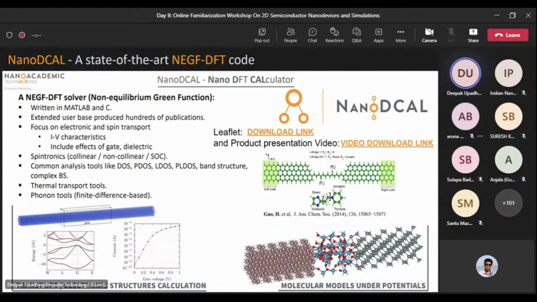And you can also define the electrodes for two-terminal devices, four-terminal devices, six-terminal, so up to six-probe device structures you can simulate. You can define left electrode, right electrode, front electrode, bottom electrode. So this type of structure you can also study from this NanoDCAL software.